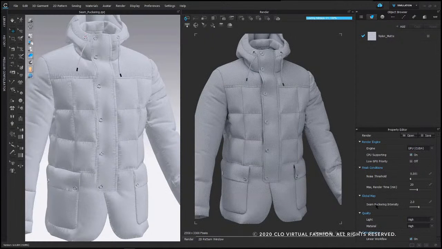Here, a section has been added called Global Map, and we have Seam Puckering Intensity. The default number is 2, and that is what the preview window is showing right now. I'm going to increase this number all the way to 5 and refresh my window, and you will see the change in the puckering intensity apply to the entire garment. So this is going to affect all of the puckering that is applied to your garment, even if the puckering is made up of different puckering types.